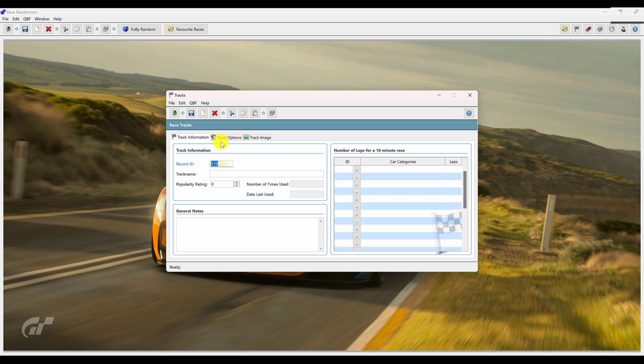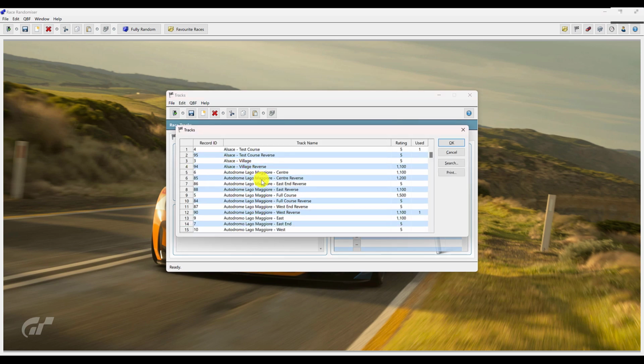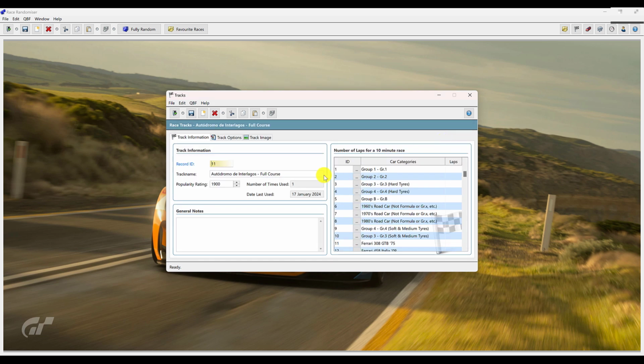We then got the tracks, and again I've mapped all of the tracks into the system. I'm just going to pick one at random here. So you can see the popularity rating of 1900. Now that popularity rating is being increased by the number of times that this track appears in the daily races each week. That was done because there were a number of people that wanted the randomizer to pick the daily race combos more frequently than the other combos.